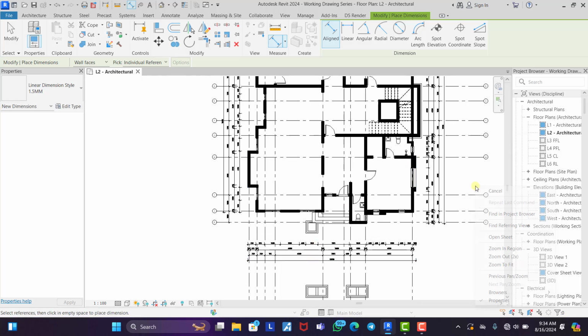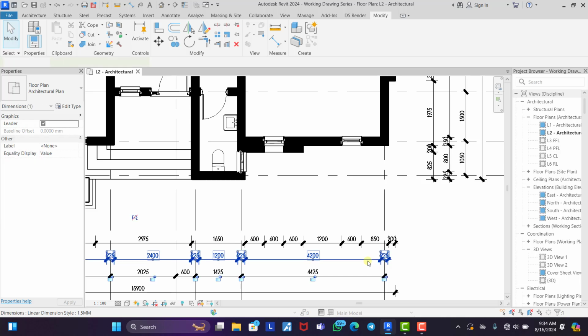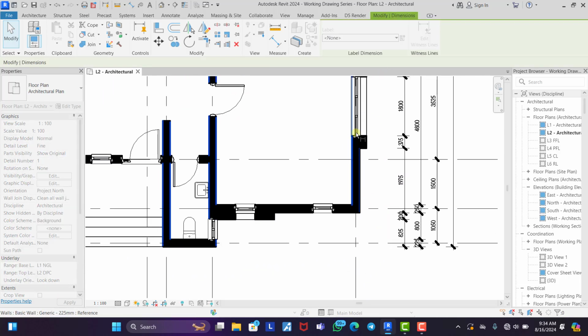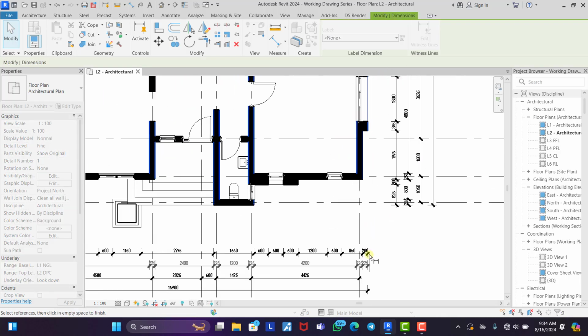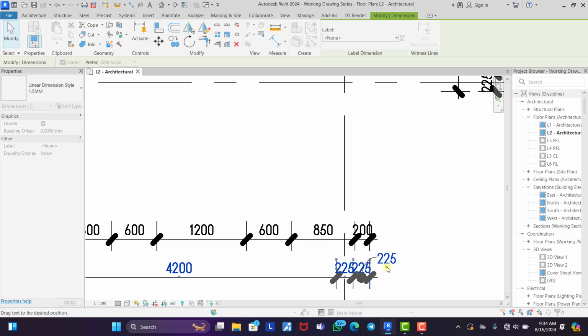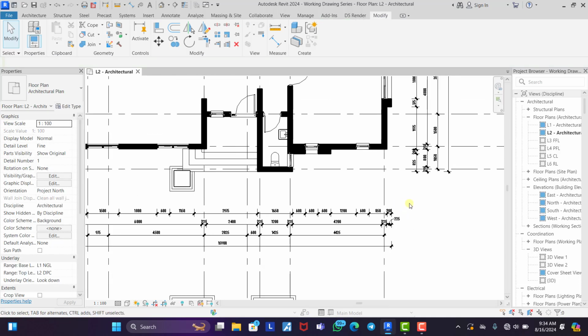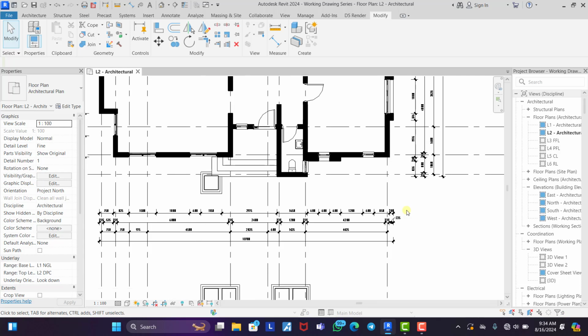Okay, so we omitted something. We click on this, we edit it, then we dimension this one as well. Place it here and we extend this outwards. Okay, now there's something that I noticed.